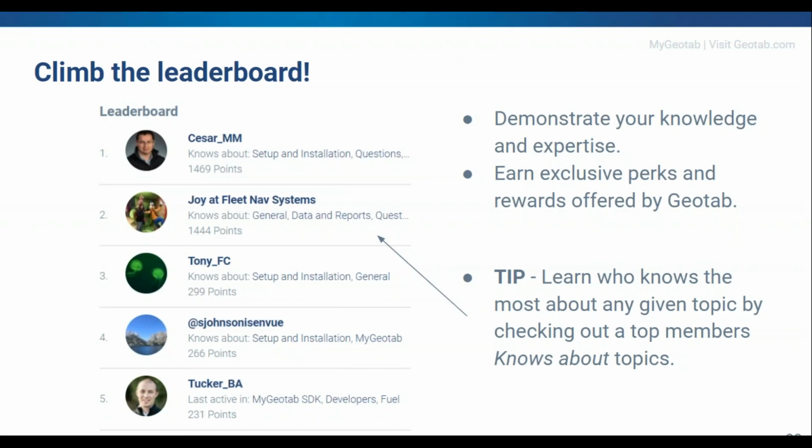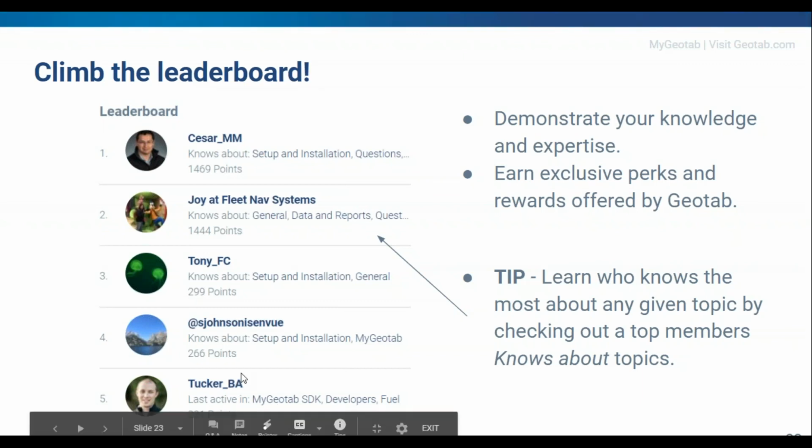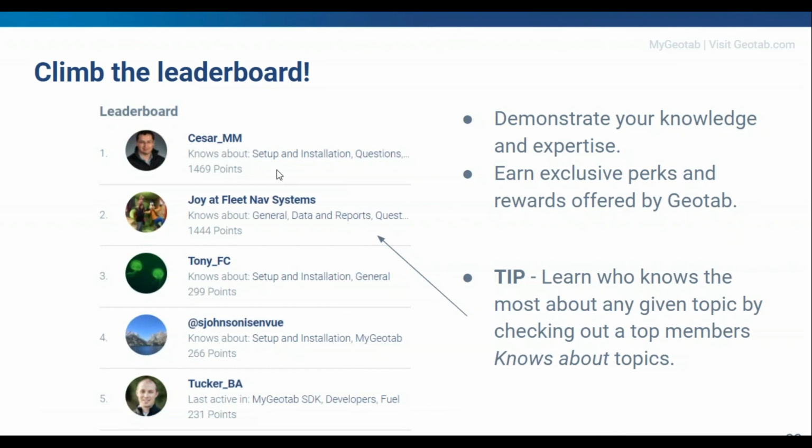As you can see here, every person will have a knows about area. You can see next to, for example, the first person here, knows about. And you can see that Caesar knows about setup and installation and other things. So that's an important area that will show specifically which user has answered a lot of questions on, or has been endorsed by the users for being knowledgeable on.